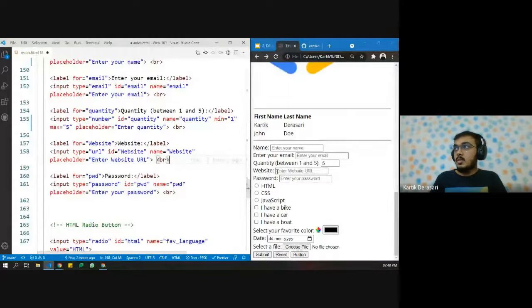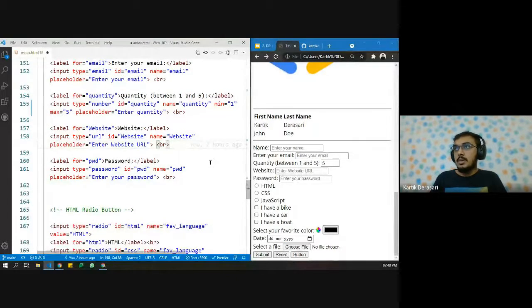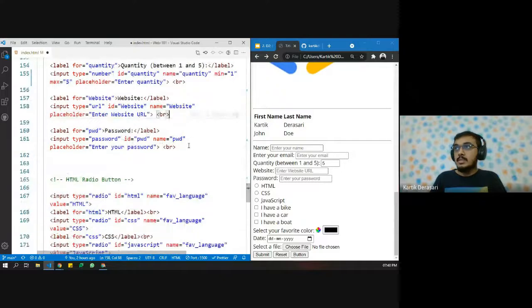Then comes the URL part. We also have one specific for URL. When we want any kind of URL, we can use input type equals url, and same for password. For password, it has a different kind of behavior. All the values inside the password input field will be hidden by default.